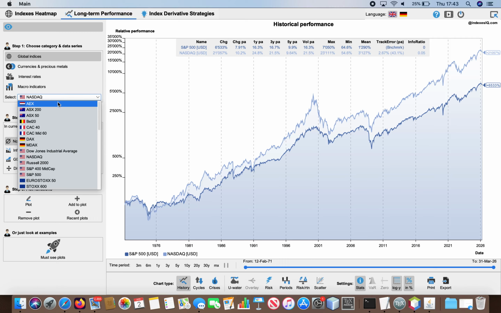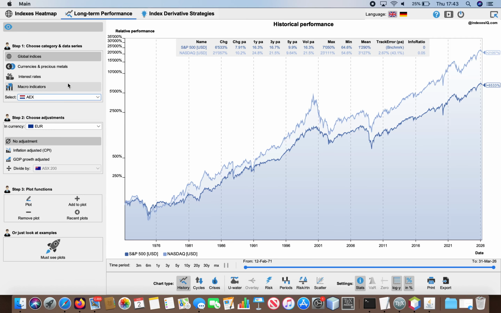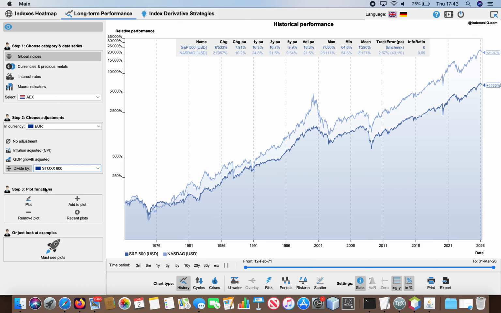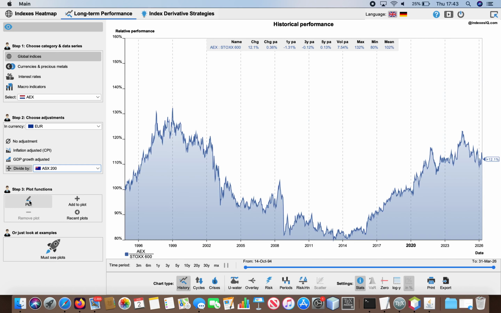Let's say I'm taking the AEX index of the Netherlands, and I want to plot it in relation to the benchmark of the Eurozone, which is the Stoxx 600. So I'm taking the AEX and I divide it by the Stoxx 600, and I'm saying, let's plot this. So this is just the percentage relationship between the AEX and the Stoxx 600.